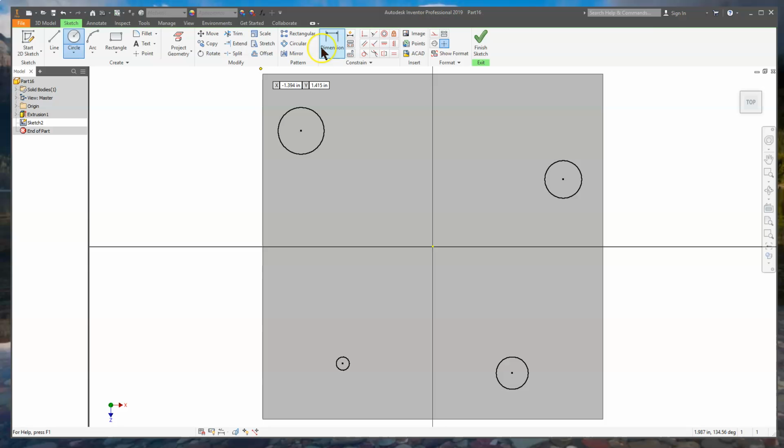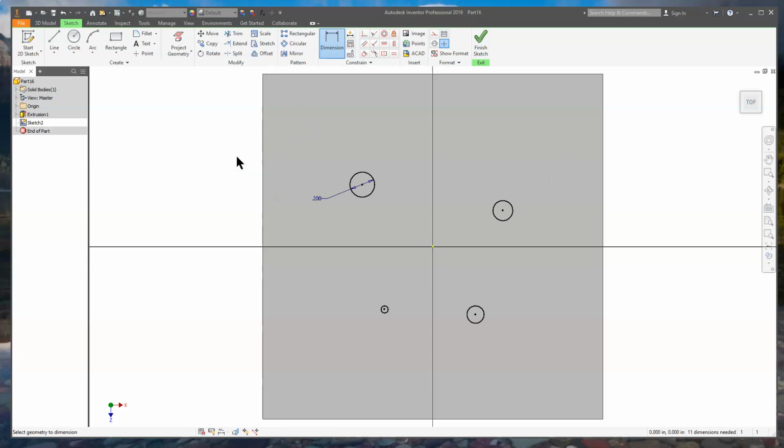So I'm going to start out with putting some dimension on this. So this first one, I'm going to tell it should be 200 thousandths. Resize that circle. I'm going to tell it to resize this one, 200 thousandths. Again here to 200 thousandths. And the last one, 200 thousandths.